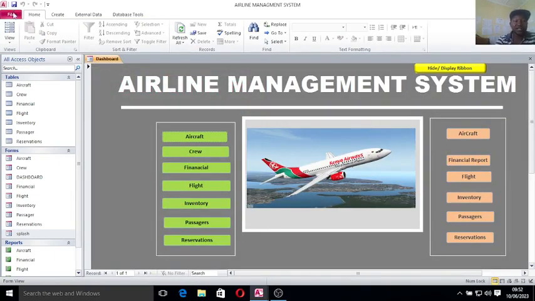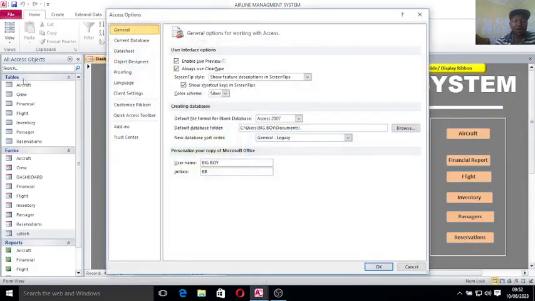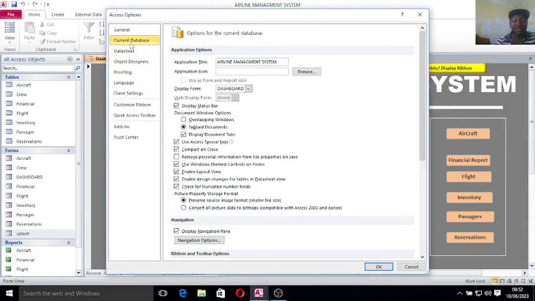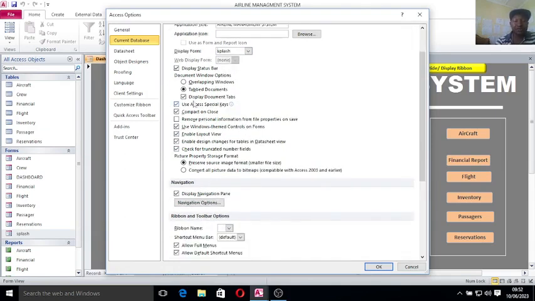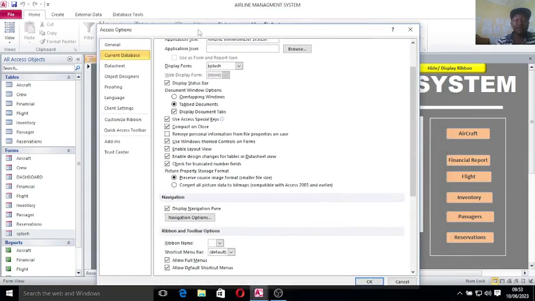Lastly, guys, you set up the access options. Go to File, go to Options, go to Current Database, type the name of your system up here, then choose Splash Form. I need the Splash Form to be the first display form. Then I need to make sure that this is not overlapping, because if you choose overlapping windows, your opened objects will not appear up here. They will overlap, they will hide each other.